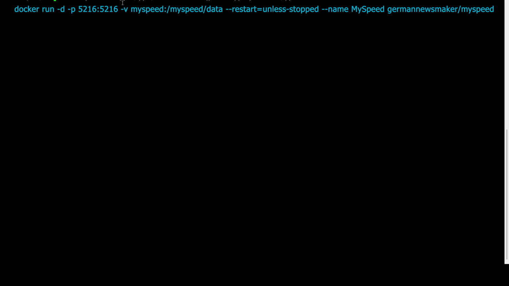We're going to let this create a volume called MySpeed, mapped to /myspeed/data. We're going to tell it to always restart unless we stop it. We're going to name it MySpeed, and this is the image name, germannewsmaker/myspeed. We're going to go ahead and hit enter and let this go out, download the image, set up that volume, and get the container up and running. Once the container is up and running, we should be able to go to port 5216 on this IP address and access the dashboard.